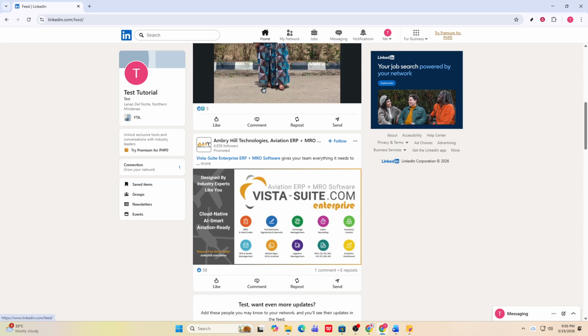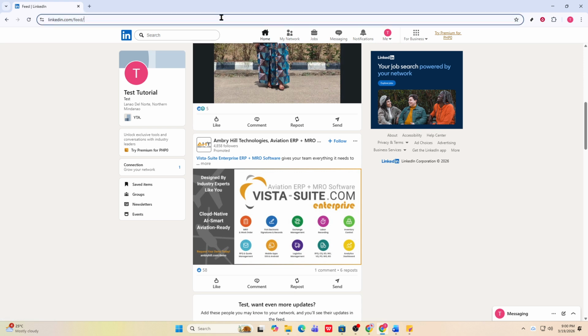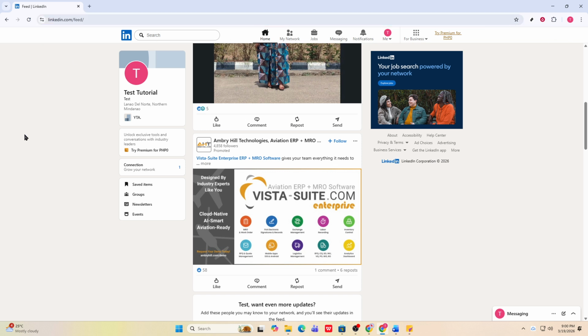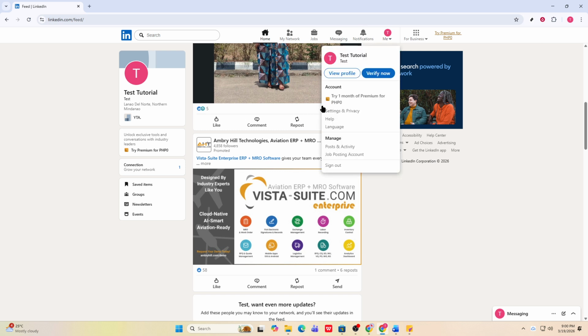Start by opening LinkedIn and make sure you're on your main feed, also known as the home page. This is the default screen after you sign in with your news updates and posts. From here, look toward the top navigation bar and click the Me icon. It's the one with your profile photo and a small drop down arrow. In the menu that appears, select Settings and Privacy. This opens your account settings where all your privacy controls live.